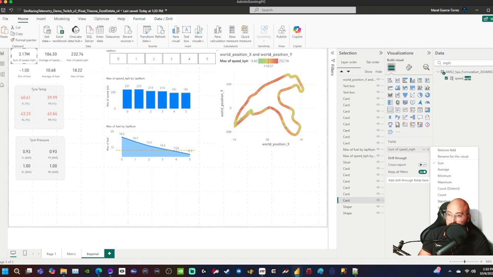Speed in mph, that's going to change to minimum. Speed in mph, again, I'm going to copy it over, and average in the middle, yes. And speed in mph, I'm going to drag it in and say maximum. So now we have our minimum, average, and maximum speeds in miles per hour ready to go.